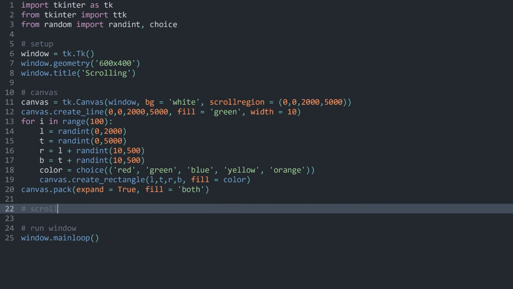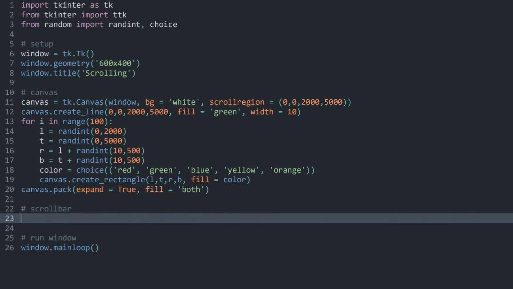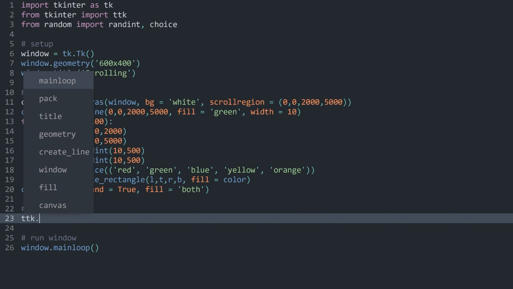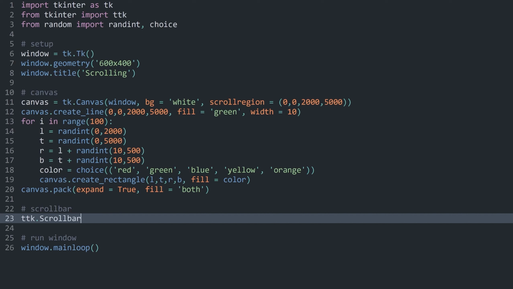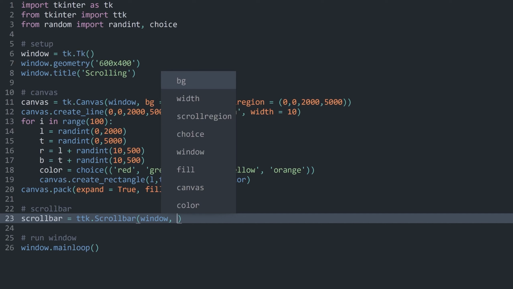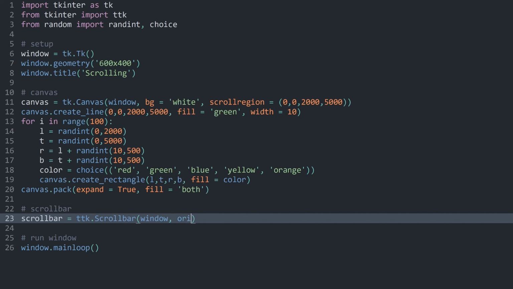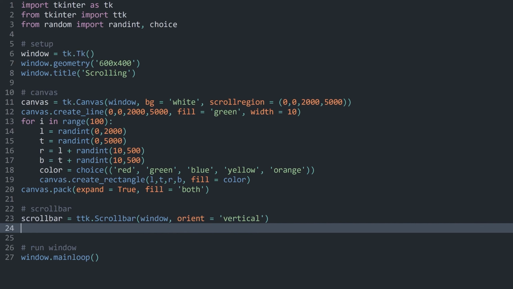And that is a scroll bar. A scroll bar in tkinter is just another widget. We create this with ttk and scroll bar. This one needs a parent. Let's go with window. And I also want to store all of this inside of a variable. Let's call it scroll bar. For the scroll bar, we need one argument right away that you basically always want to pass in, and that is orient. For this one, you have horizontal or you have vertical. Horizontal is the default one, but I want this to be vertical.